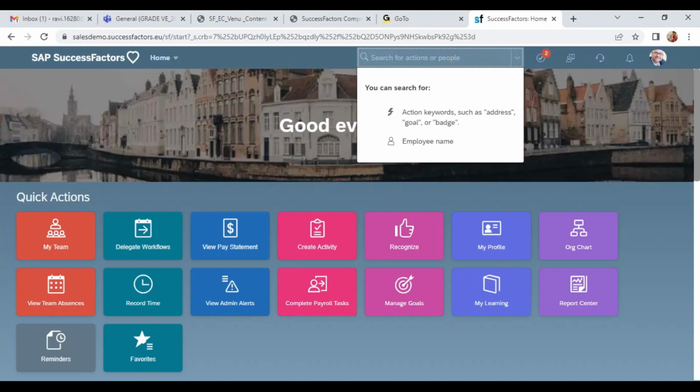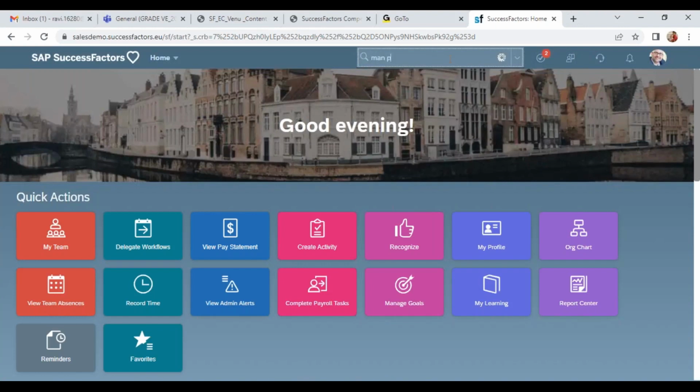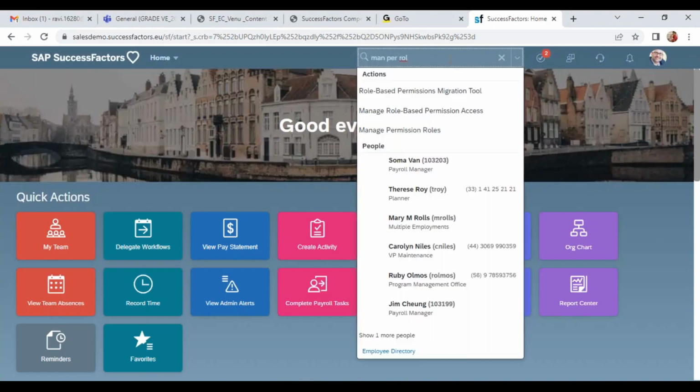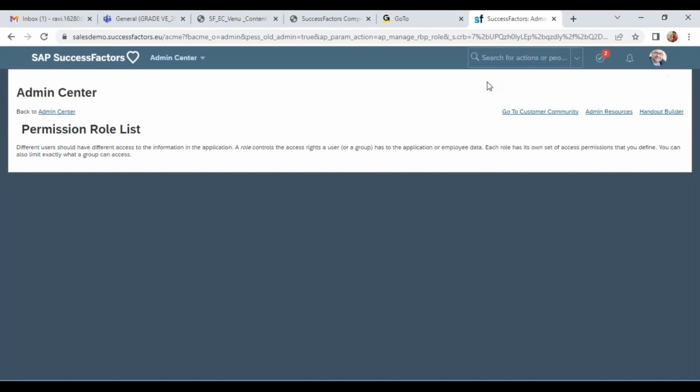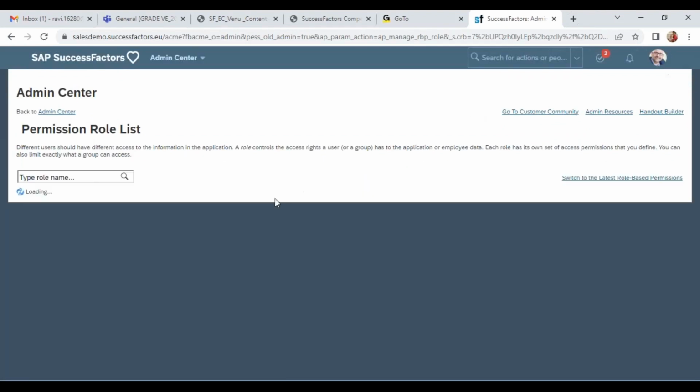So I need to know where I need to add that company in my role. Manage permission roles. Now you need to create a group which contains all the employees of your company. No, I don't want to insert only a few employees. I just want to put my whole company.